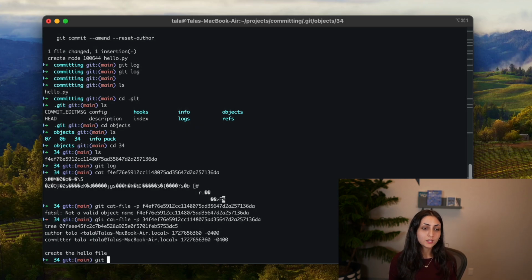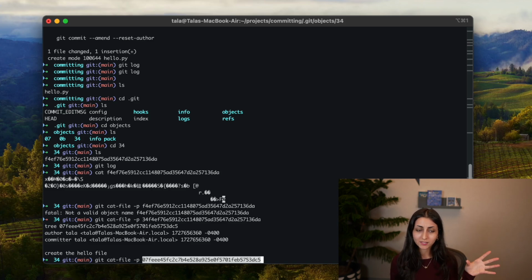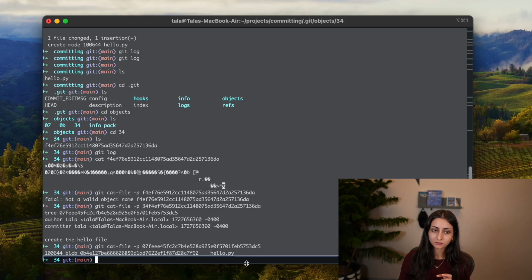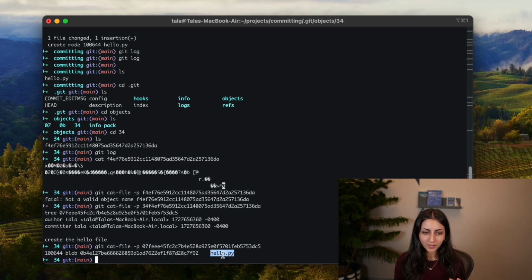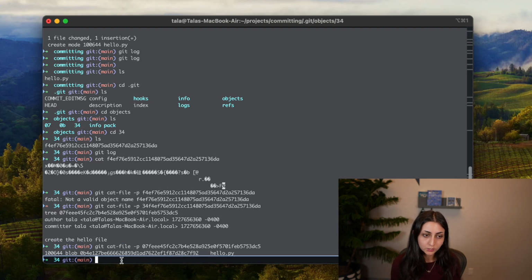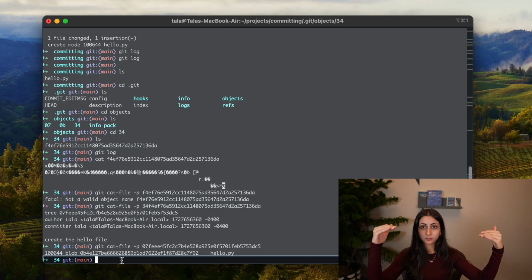Now, what if we run the same command again on that tree instead of the commit? Then we see something else that's pretty new. We can see hello.py, that's the only thing that's familiar to me. Hello.py, that's the file that we changed. I guess we're getting somewhere. And then we can see a blob right here. What's a blob? A blob is the equivalent of a file. So a tree is equivalent to a directory, and then a blob is equivalent to a file.